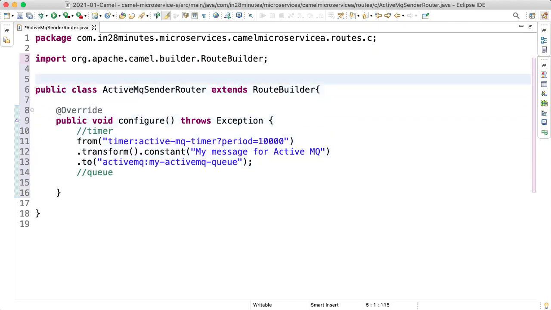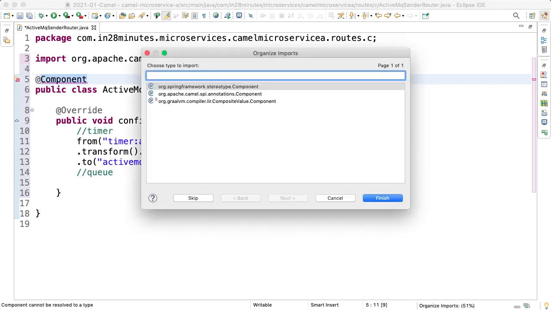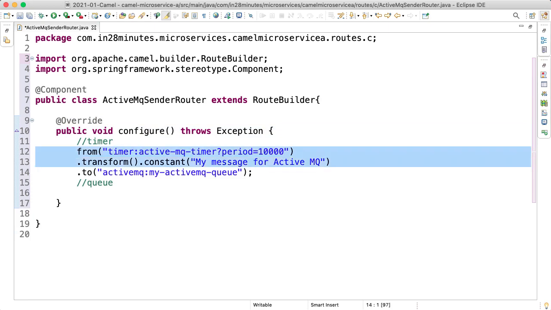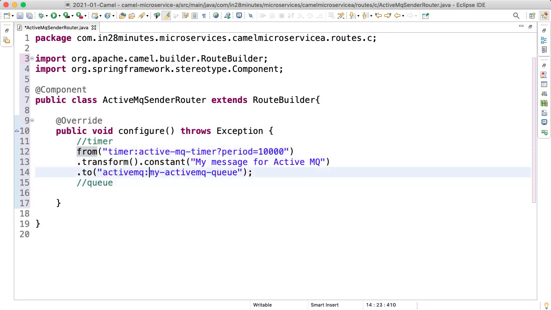Let's add an @Component in here. Let's do an organize imports and import our Spring Framework stereotype Component. Now, what we are doing is every 10 seconds, we are generating a message and putting it on the queue. Now, you might be wondering, this queue is not already present on ActiveMQ. How would the queue be created? Before that, we'll go ahead and save.